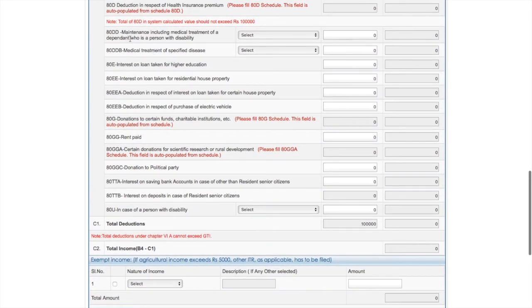Next is 80DD, 80DDB, 80E, 80EE. So if you have made any payments or expenditure under these sections, you can fill the details in the columns. Next is 80EEA. This is a new section from the current assessment year. Under this section, deduction up to 1,50,000 is available for interest on loan taken for affordable housing property. So you have to check whether your housing loan satisfies the conditions mentioned under section 80EEA.